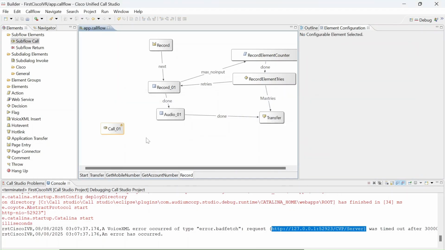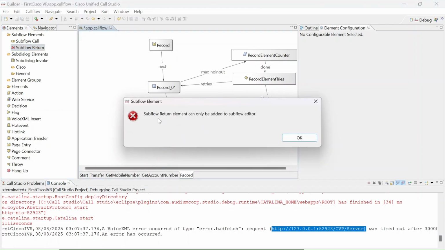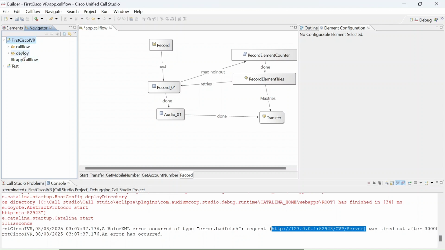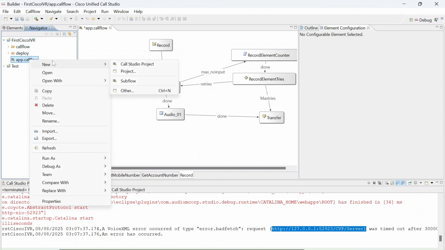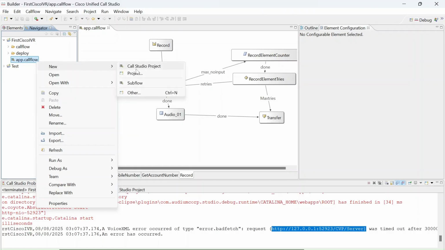Similarly, once you call it, you need to return it. So this is the returning element. Once you call, you need to return it. So yeah, the subdialog return element can only be added in the subflow editor. So once you have the subflow editor, how can you do that? There is a way. Let me just tell you, right click. So you can open a call flow editor, then you can add a subflow. You just try that. I have never tried to open it.